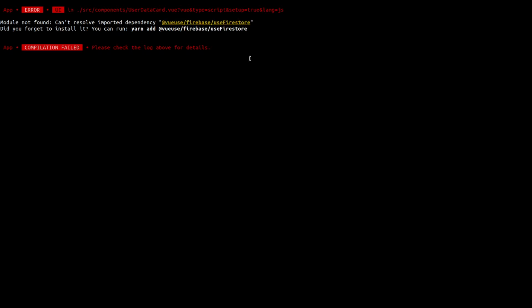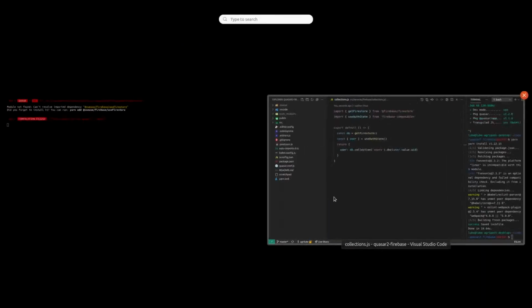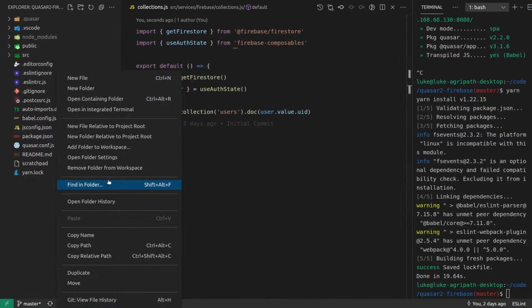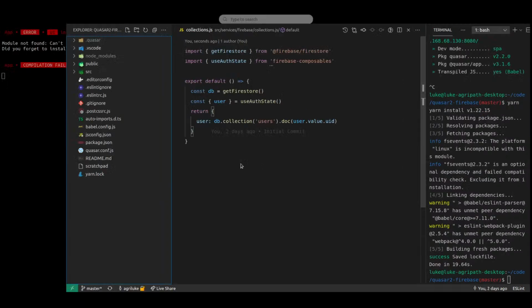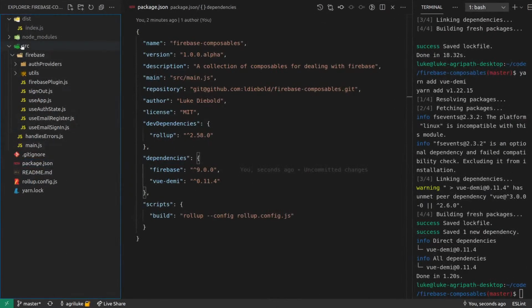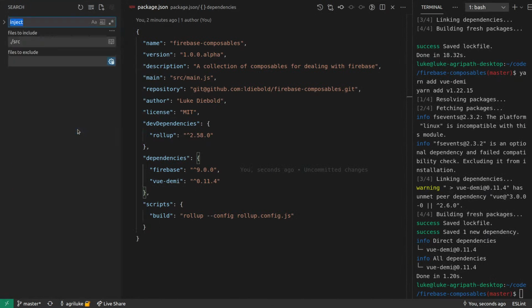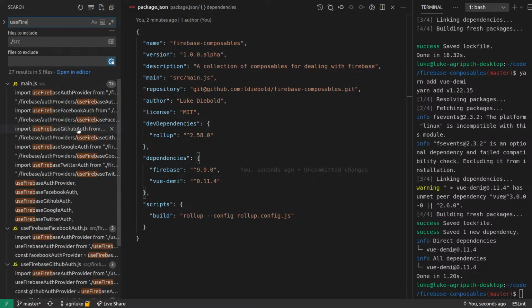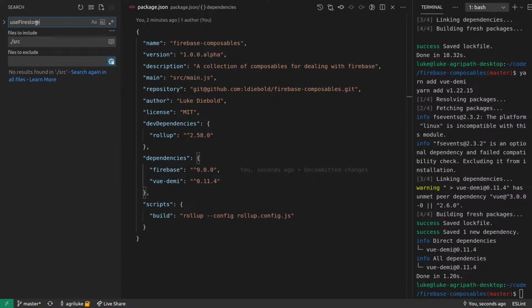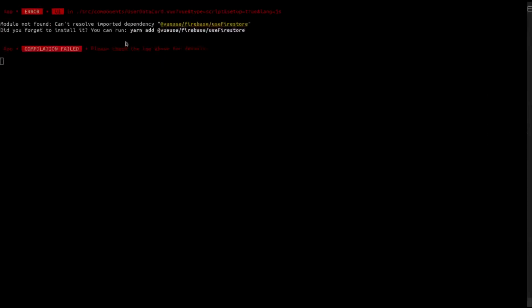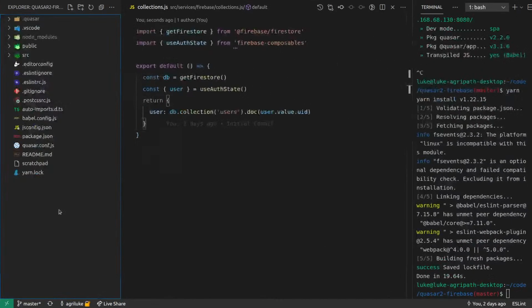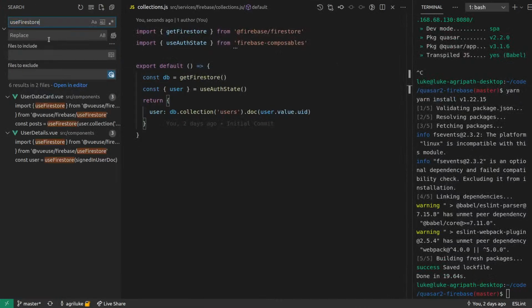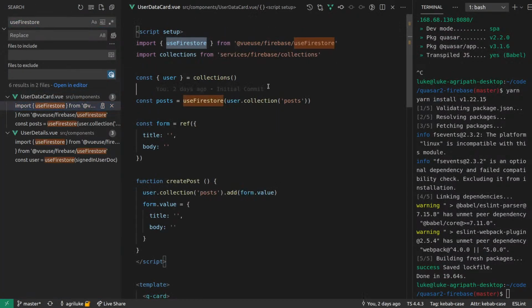Okay, so I'm still using useFirestore somewhere. Where am I doing that? It might actually be in this package here. useFirestore. No, is that how it's spelled? Yeah, useFirestore, so it must be somewhere in here. I don't know why I would do that. Yeah, and now we're going to change that basically to, oh no, useFirestore.